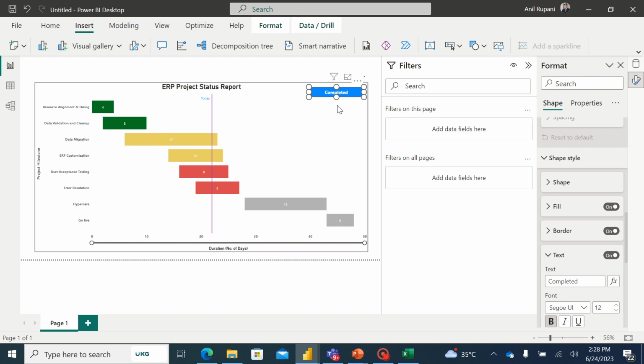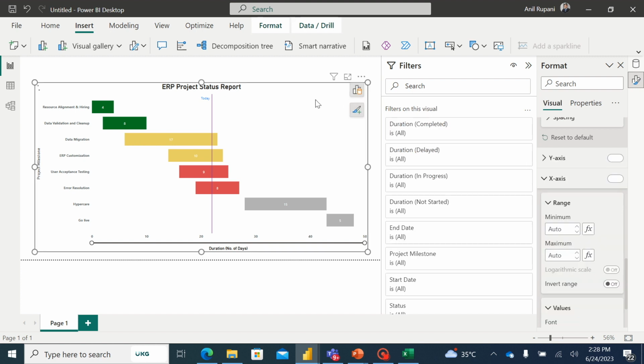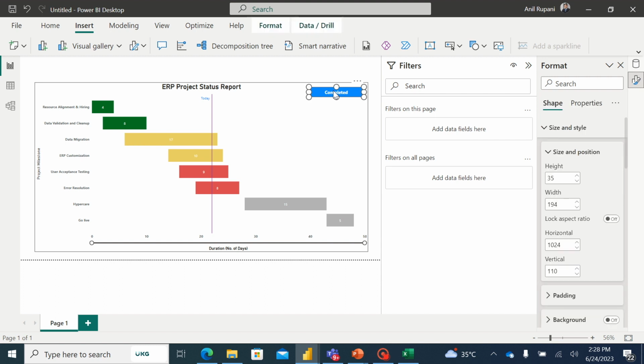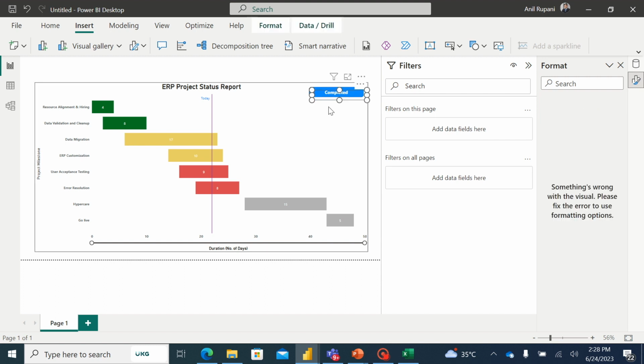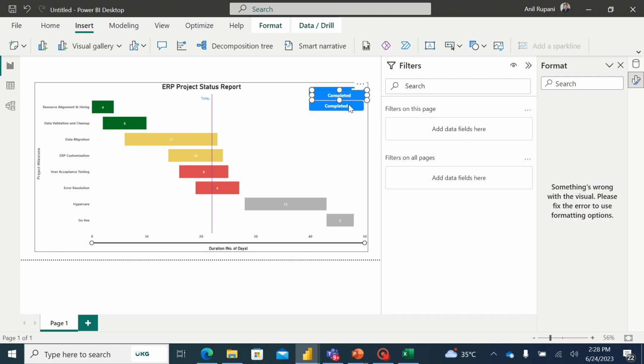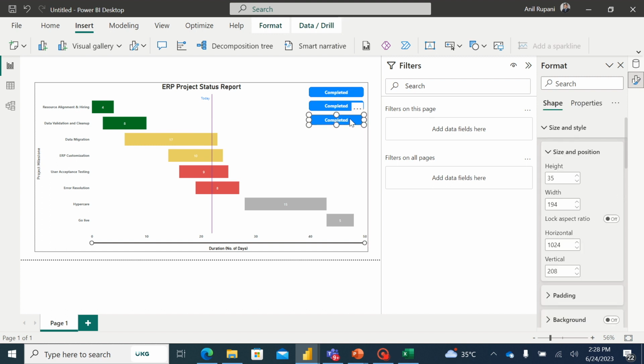I will copy these shapes and paste it to create the duplicate and do it for all four status types, and I will change the text in all these cases.